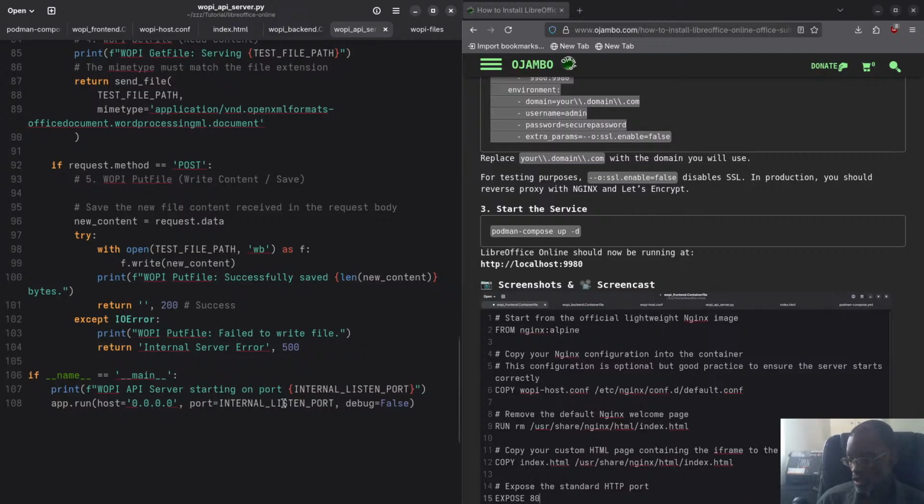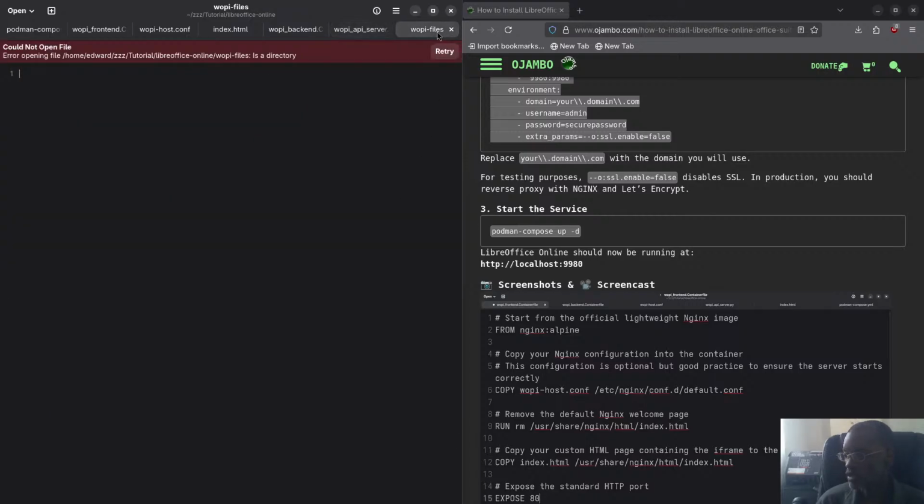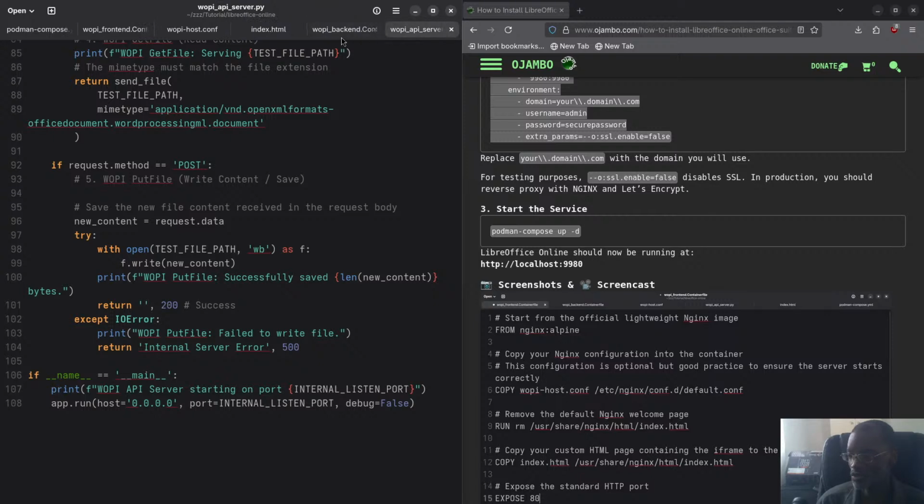And there we go. So that's how we actually run our file. What's this last one here? Oh, I tried to open that. That's obviously a folder, that's not going to happen. So those are all the files here. Yeah, so that's it.